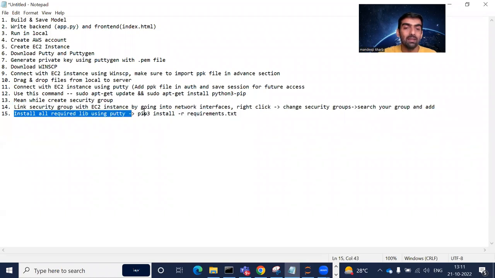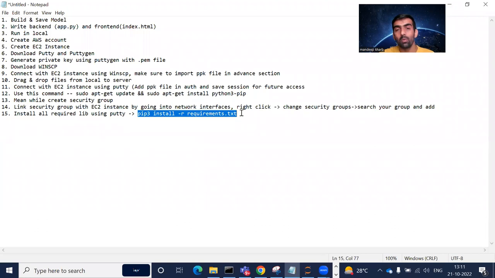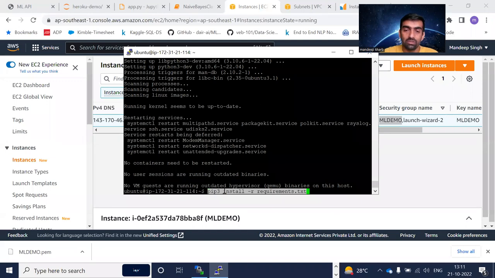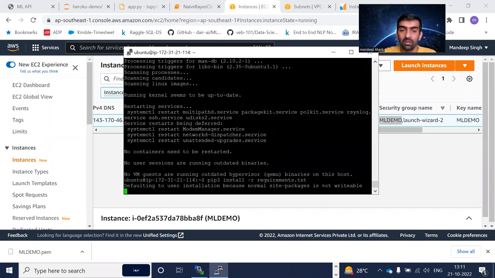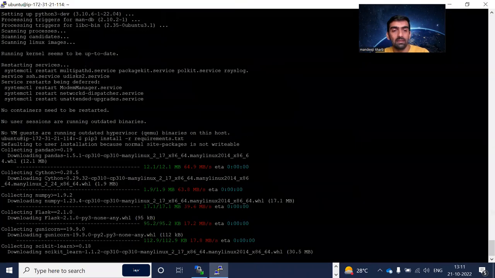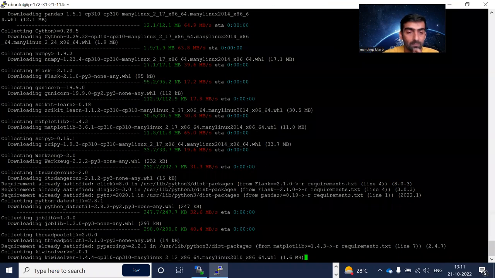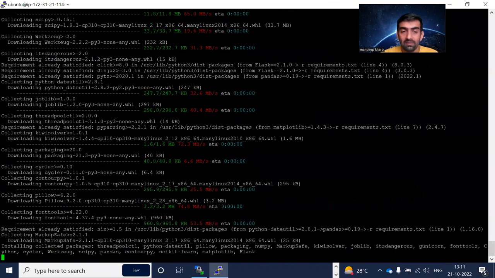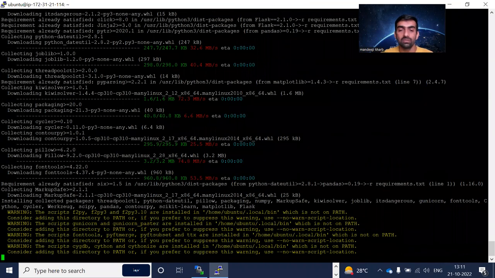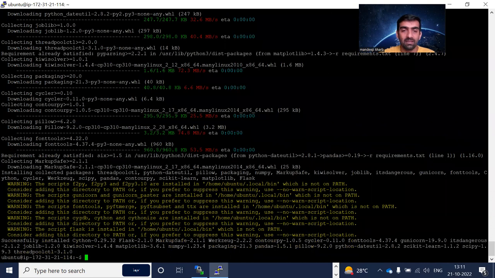And now the next part is, we just need to install the required libraries for our model from requirements.txt. So you just go here and type pip3 install -r requirements.txt. And then you can see that it is installing all of the libraries. Now after installing all of these libraries, we will be able to see how we can run it. So meanwhile, we can wait for a couple of moments. Now this part has been done.